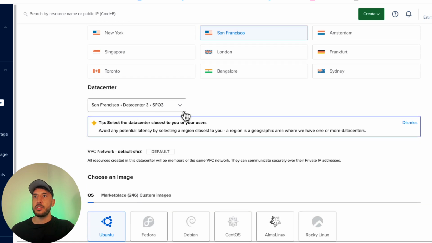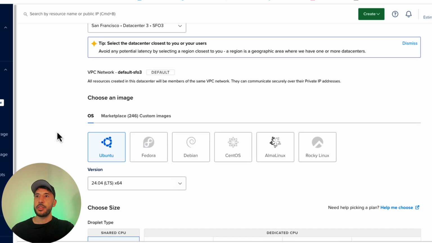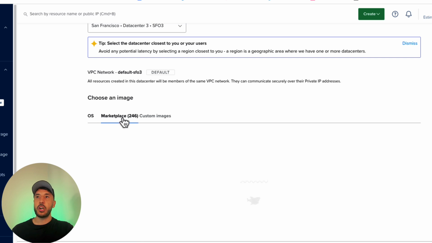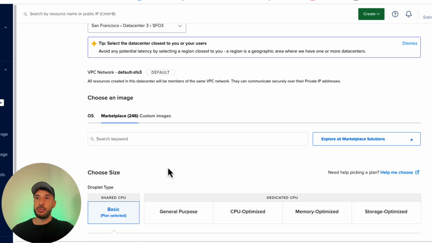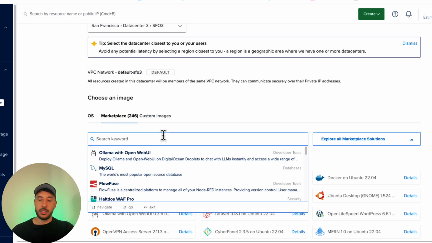And this is going to show you the data centers. It doesn't matter which data center, that's fine. Okay, so on the bottom, for the operating system, instead of choosing these different operating systems, I'm actually going to utilize the marketplace because we're going to use Docker. So it's a pre-built package.